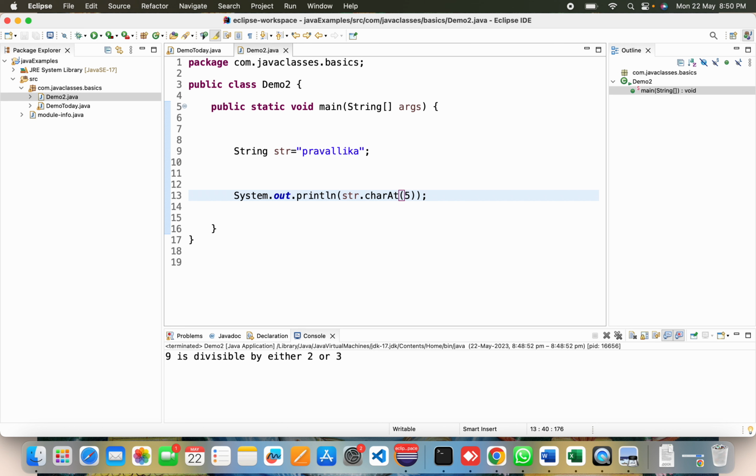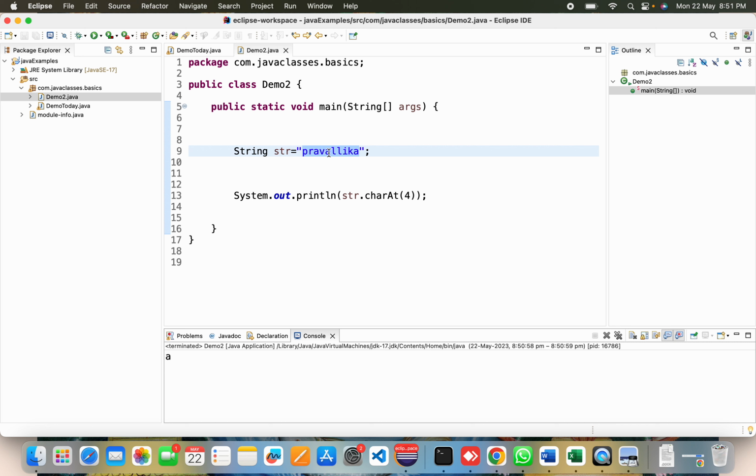In Java everything starts with 0. So if I want to identify the element at the 5th position, I have to give 5 minus 1, because the index starts with 0. At the 0th position you will have P, at the first position you will have R, at the second position you will have A, like that. So when I call the 4th index, I get A as my output, as the 5th letter is A.